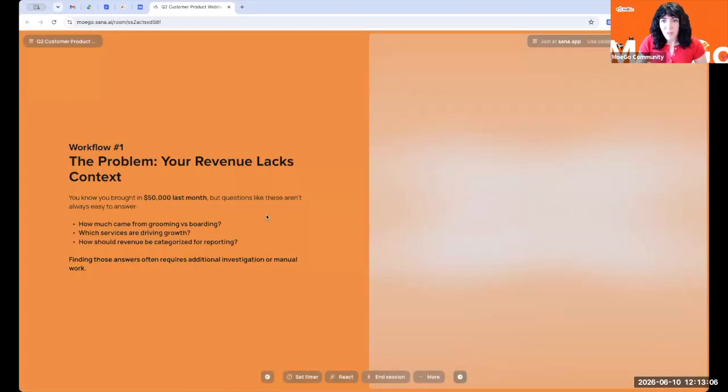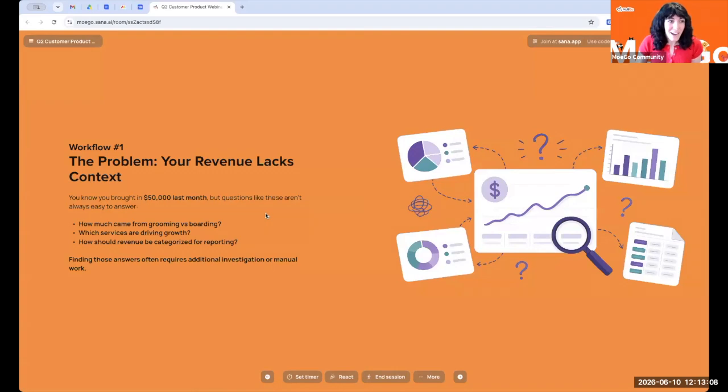So the first problem, your revenue lacks context. Think about this. You know that you brought in $50,000 last month, but questions like these aren't always easy to answer. Maybe you're getting questions like how much came from grooming versus boarding, or which services are driving the growth, which I know someone alluded to earlier in one of their answers. And how should revenue be categorized when you're reporting it?